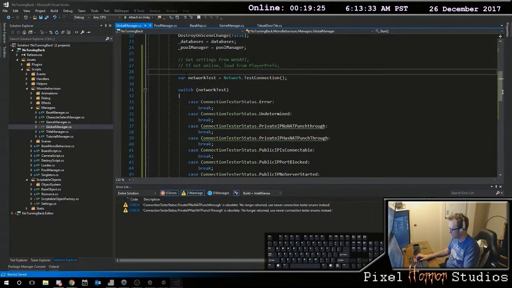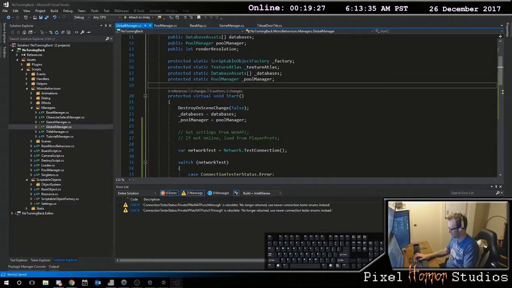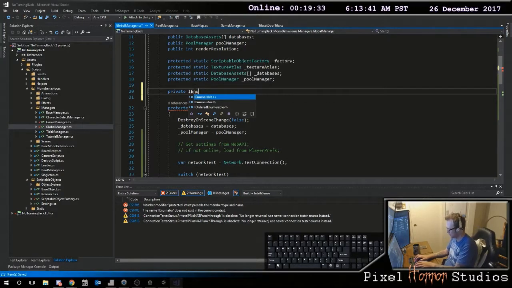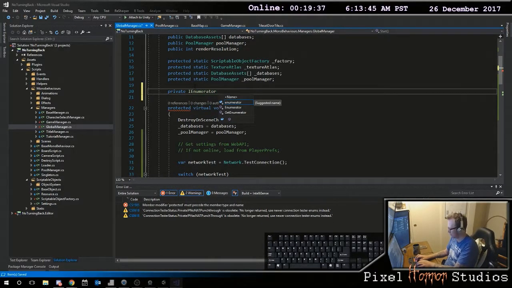Perfect. So let's go ahead and make a new class here called a private enumerator. And we're going to say that this is a LoadSettings.